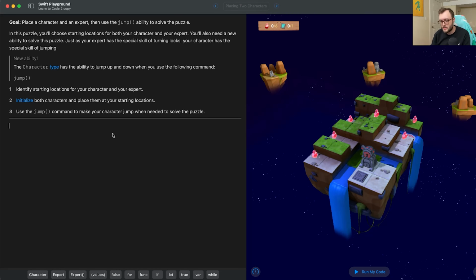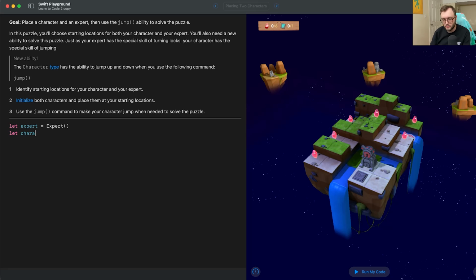So let's go ahead and establish our expert. So let expert equal the expert, empty brackets, and we'll also get our character. It'll be that character also with those empty brackets. Okay, next we're going to want to use our world in order to place our characters. Remember, we can also have them face different directions if needed.